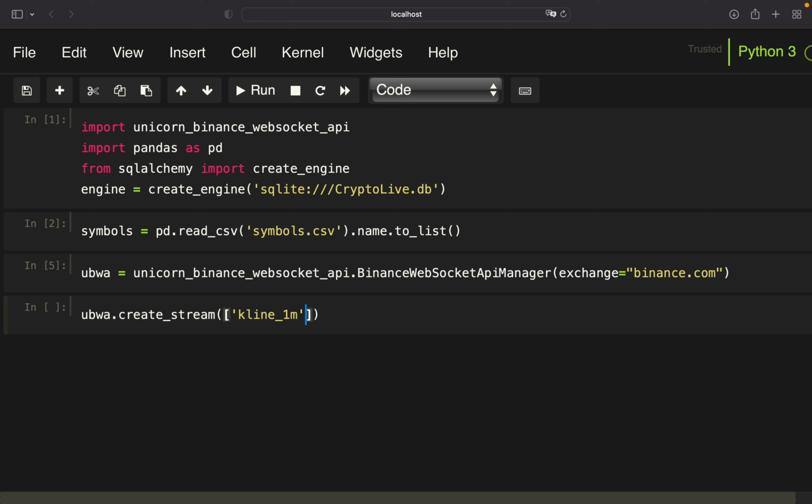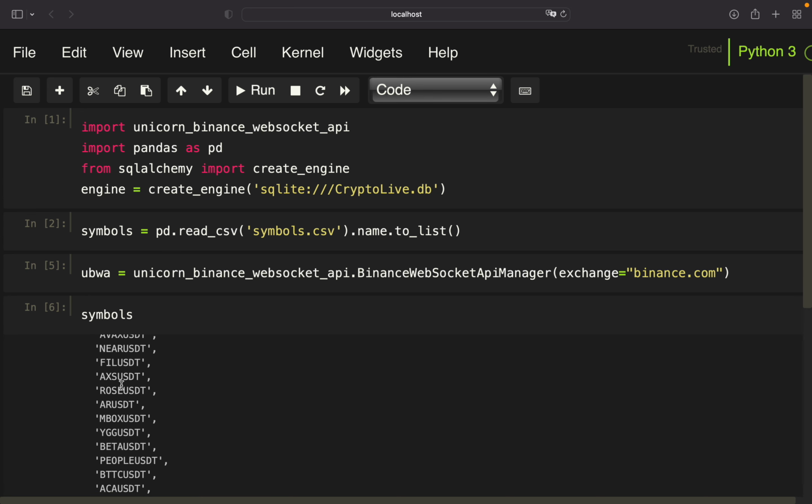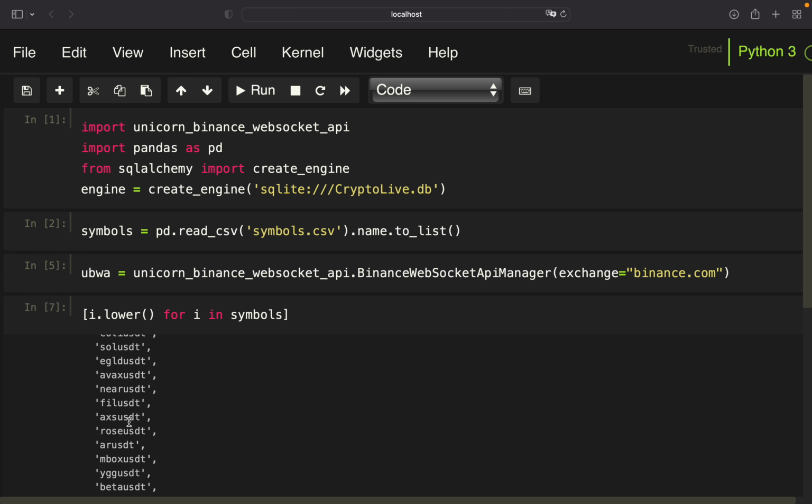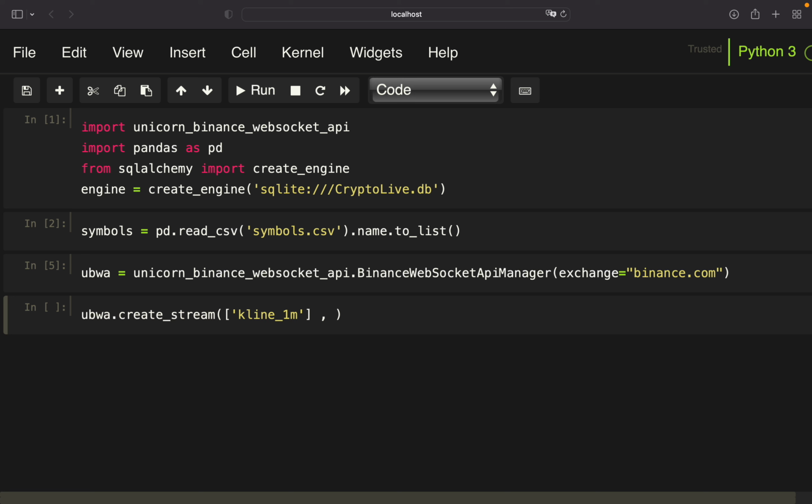And now we need to pass the symbols, which would be our symbols list. We just need to do one amendment. So these are uppercase letters, right? And we need to transform them to lowercase. So we could just use a list comprehension to achieve that. We could use i.lower() for i in symbols. And then we are just getting the lowercase names here, right? So we are using this and pass that here.